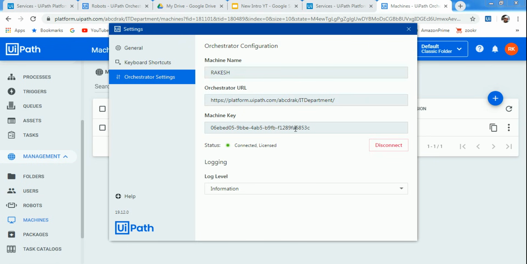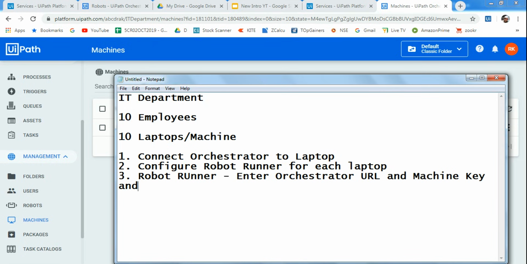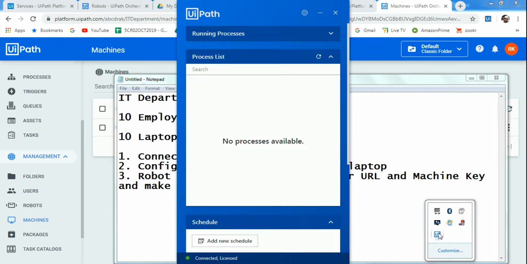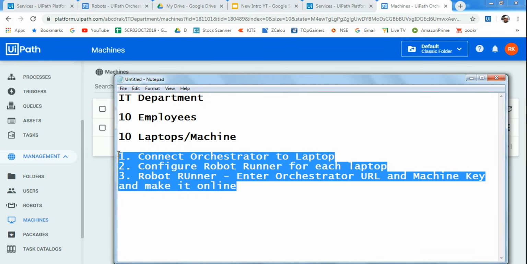Please watch it again in case you want to refer back. So the third step is robot runner: enter orchestrator URL and machine key. Very simple, machine key, and make it online. Right now the robot runner is online. If you see it here, it is saying connected and licensed. Very good. So this is stage one, guys. We have completed stage one.